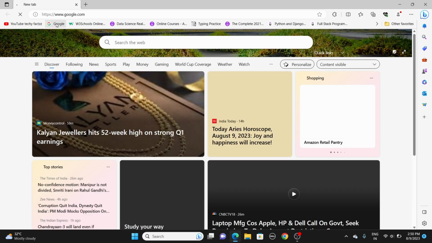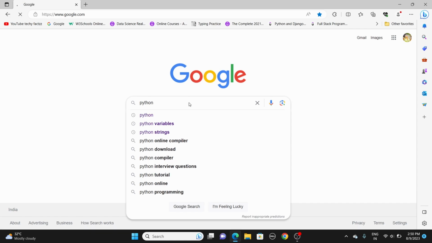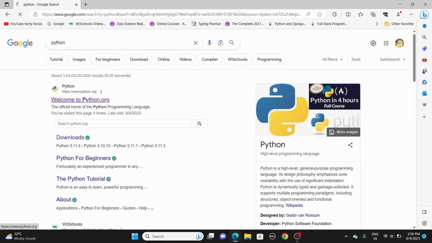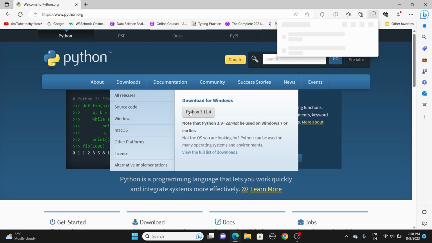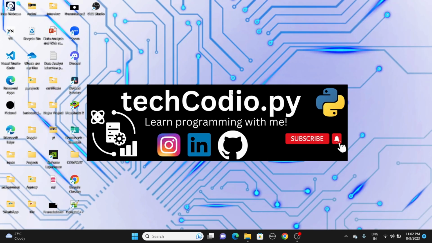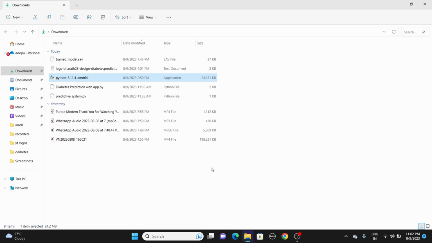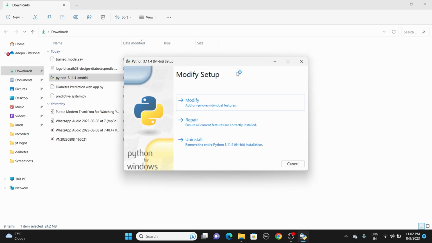Go to the browser. Click on Google and type here Python and click on this website. It is the official website for Python. Go to the downloads and click on this Python. Your download has started. The download has completed. Now go to the downloads. Here you can see the Python file. Double click on it. This is coming up because I have already installed it.